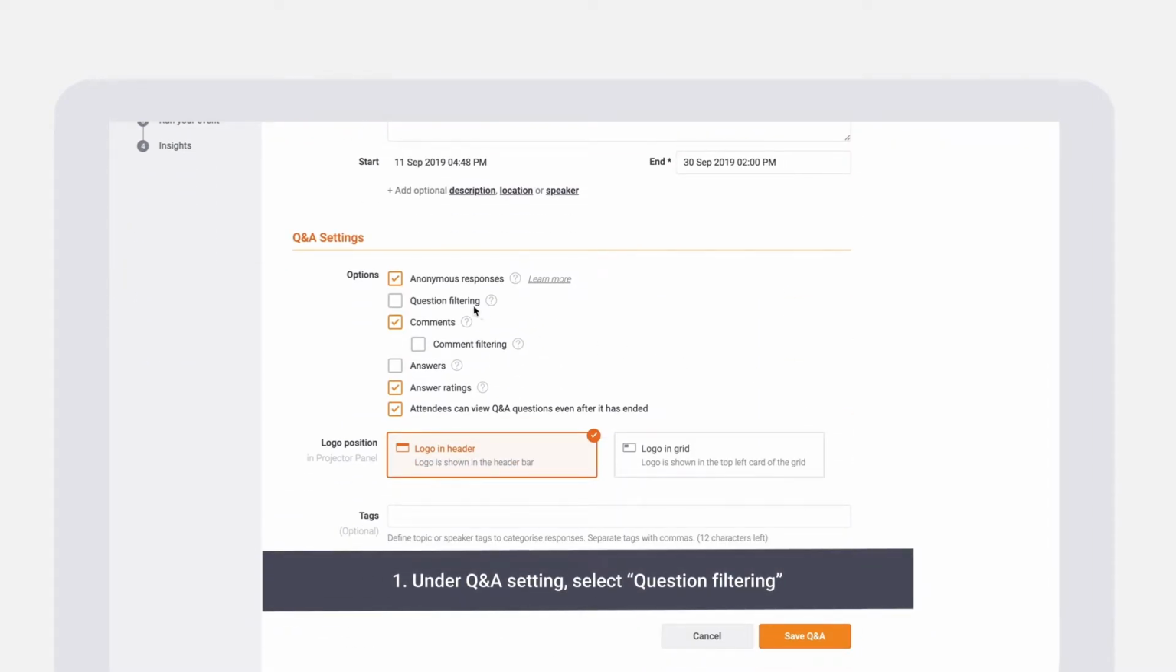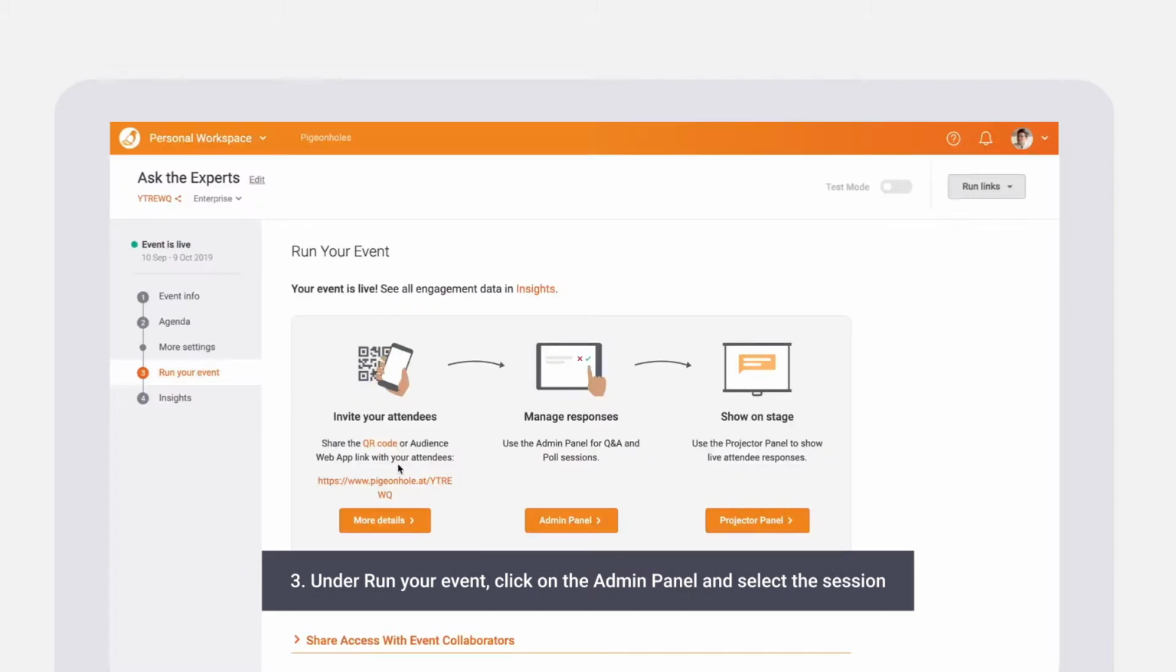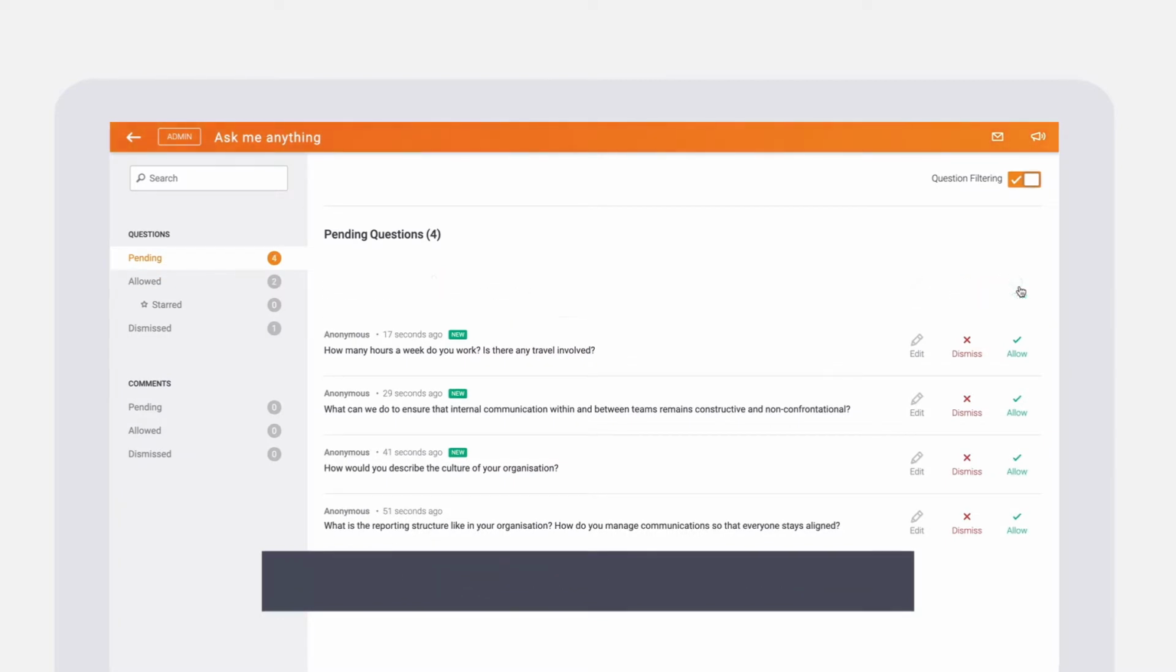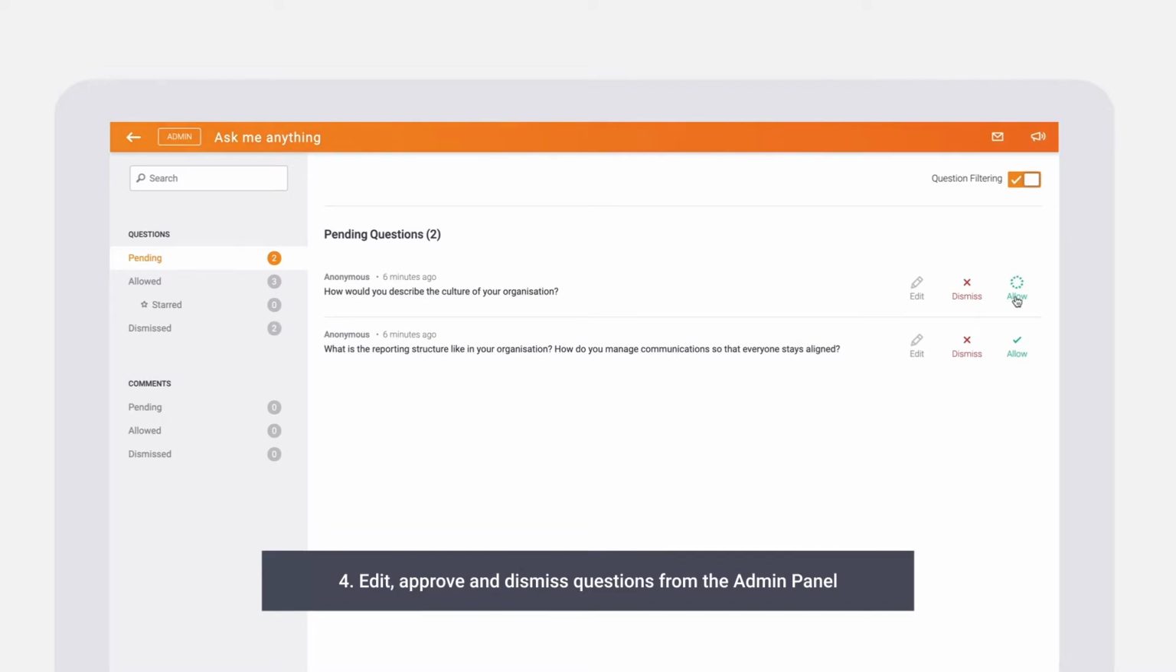Under Q&A setting, simply select Question Filtering. Don't forget to click Save after. Now, under Run Your Event, click on the Admin panel and select the session you wish to moderate. You can edit, approve, and dismiss questions as they come in from the Admin panel.